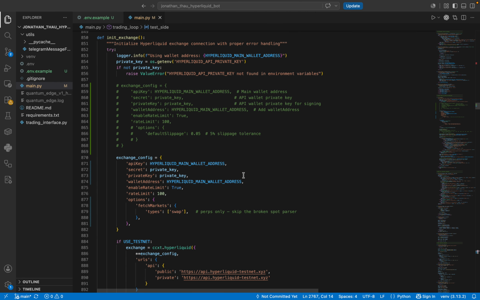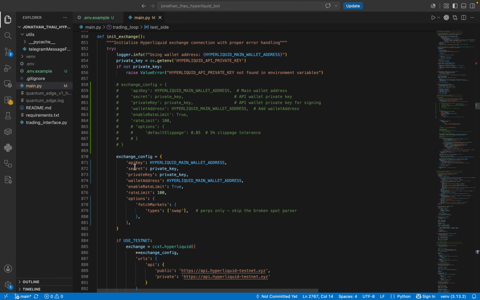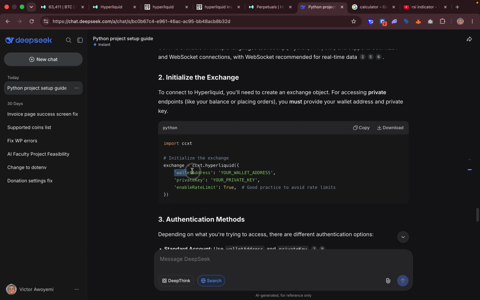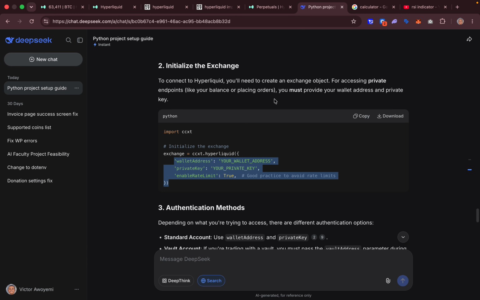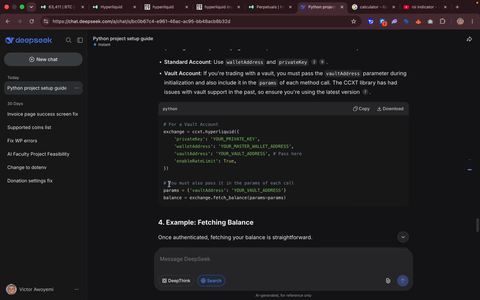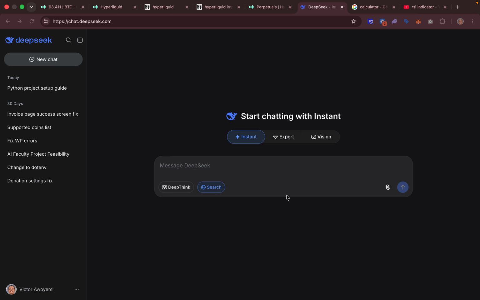Okay, where is it? Here. So in the exchange config, I was passing the main wallet address, my private key, and the rate limit as well. So you can see that is the exact same thing that DeepSeek is giving us here. And yes, so you pass it, and then from there you can fetch your balance. You can start calling the functions, and that is it.